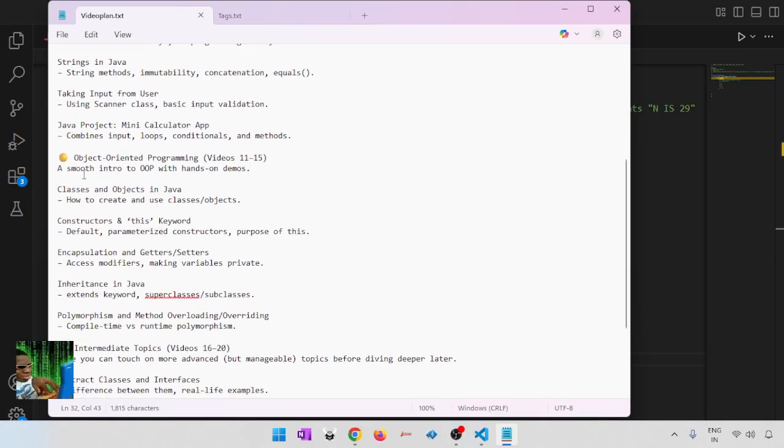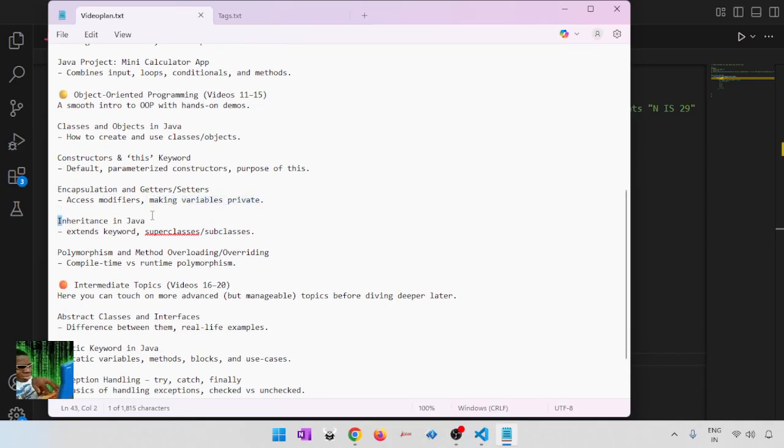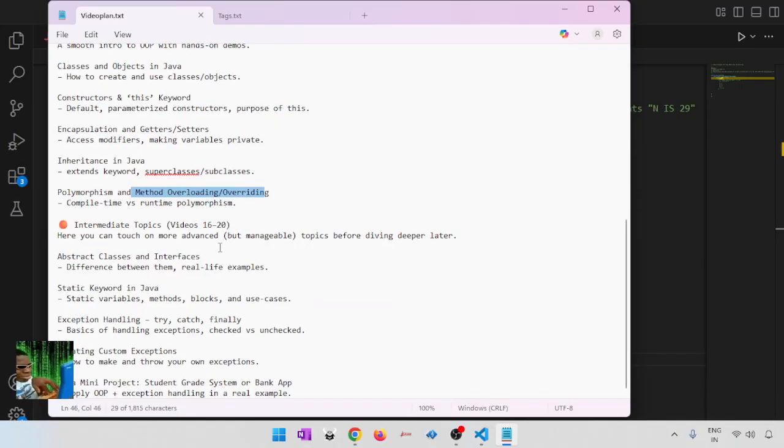So after that, what do we have? Classes and objects, which is a little bit hard. Constructors and the this keyword, I hate constructors, but we have to do it. Encapsulation, getters, setters, I don't really like these either. Inheritance, oh my god, this is so hard for me. Polymorphism and method overloading slash overriding. Polymorphism is very hard, and method overloading is very easy. Now, intermediate topics: abstract classes, static keyword, try catch, and lastly a Java mini project.